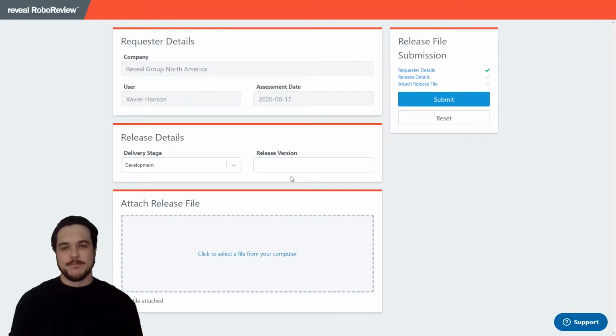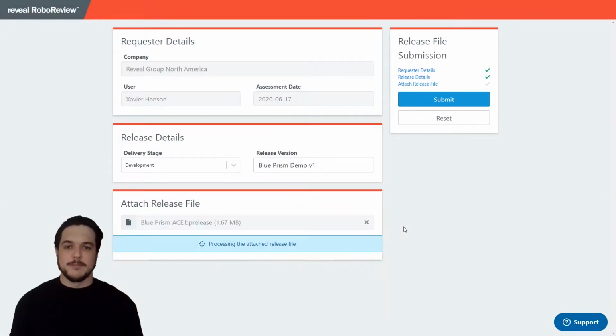Thanks, Paula. Now, as Paula mentioned, I'll be using the Blue Prism Advanced Consolidation Exercise, or ACE for short, for this demonstration. Once a developer has their configuration ready for assessment, which can occur at any time during the development process, they simply log into RoboReview, put in some basic information, and upload their release.